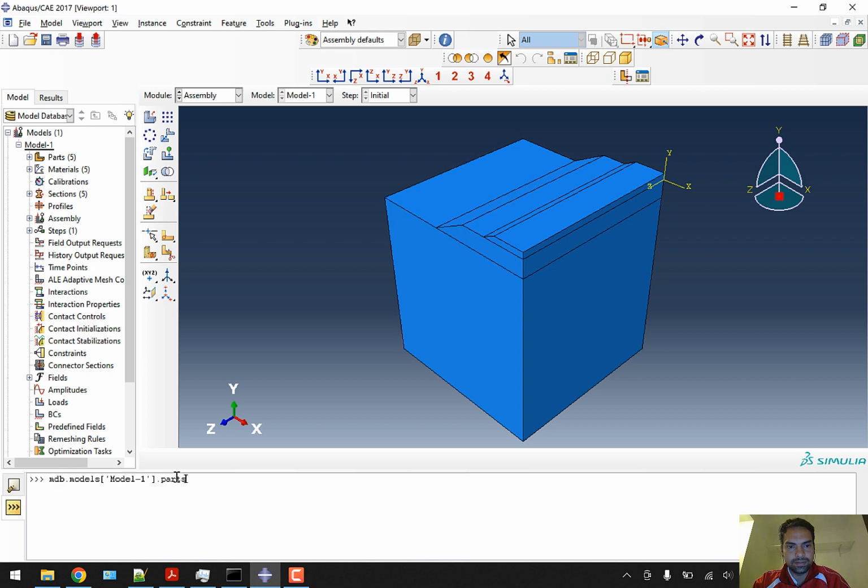mdb.model.part, so parts, and using part we'll go for blt part. So this is our mdb. You can push the up arrow and you can see the commands which we have done previously. So I'm going to call p equal to mdb.model.part here. So you can see that's what I have done here.